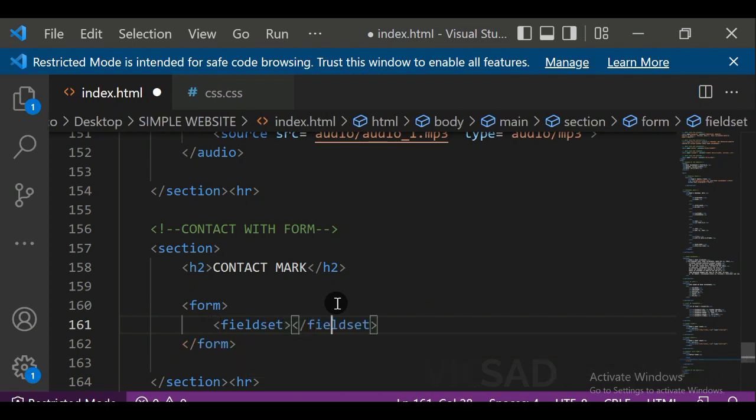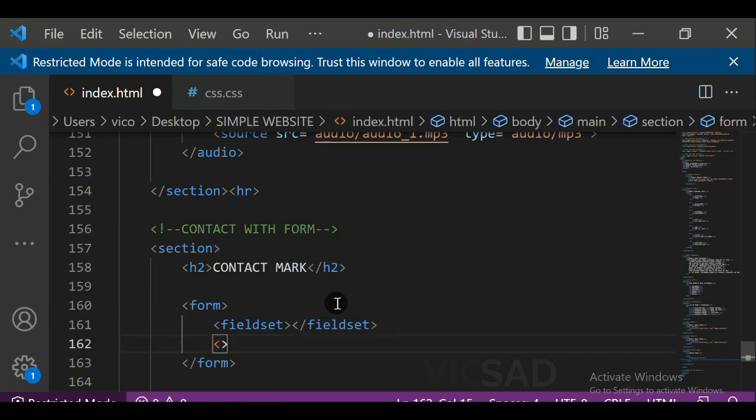If you don't understand this, please go watch the HTML form video. I cannot actually say how many parts it is right now, but I think we have HTML form 1, 2, 3, 4, 5, or HTML form 1, 2, 3. So please just go watch that.